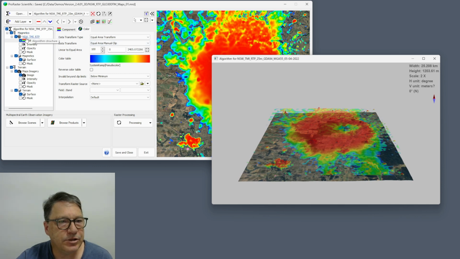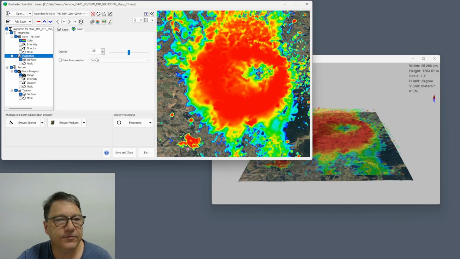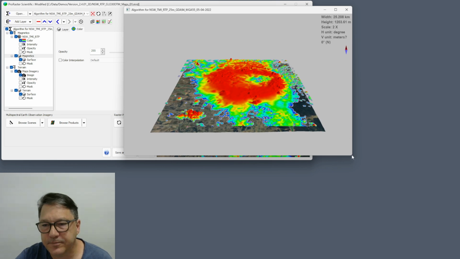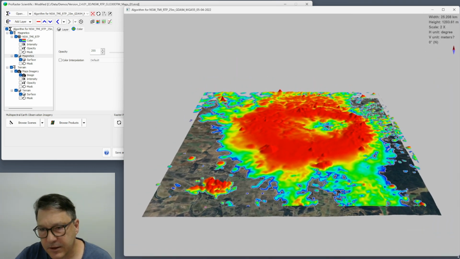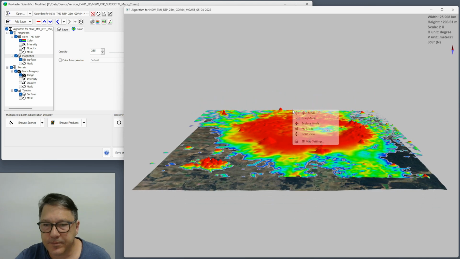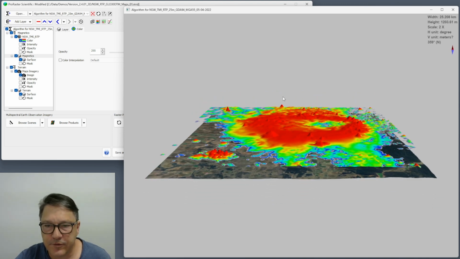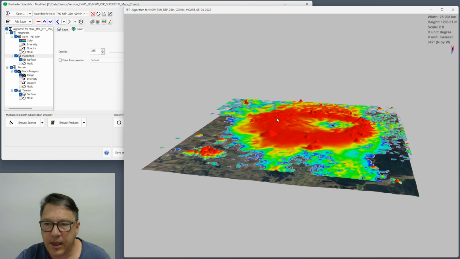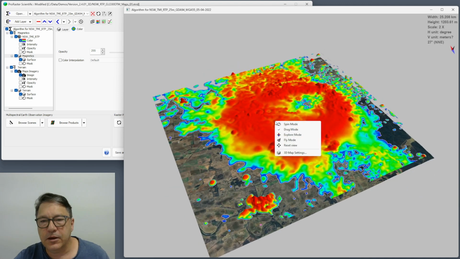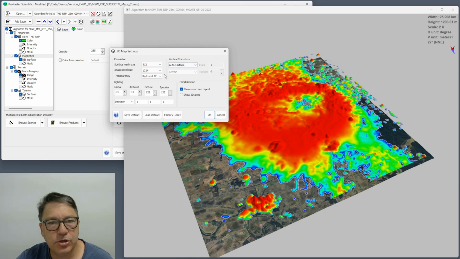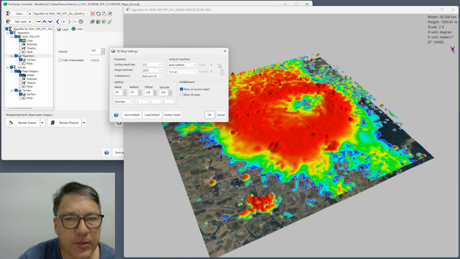So I'll just turn off the opacity for this surface. And that gets reflected over here. So here's our 3D surfaces. What are we in drag mode? So we have two surfaces, the terrain underneath and the magnetics on top. Now when we go to our 3D map settings, we can change these vertical transform options.